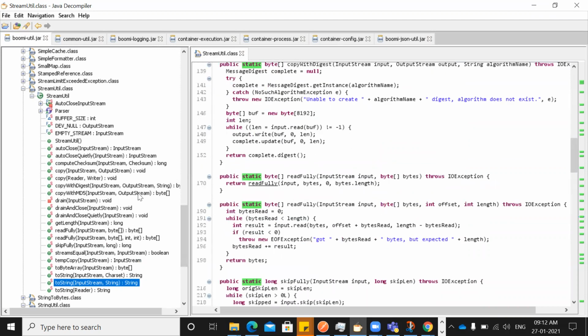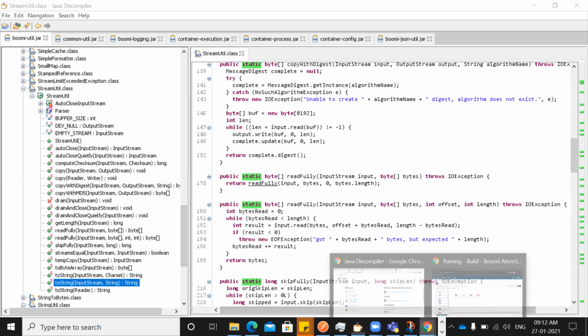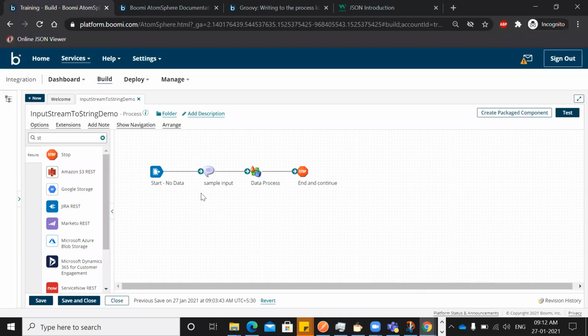We don't need to install additional jar files. We can directly use it. So let me just show you that I have already created a small process. Let me go through this process.